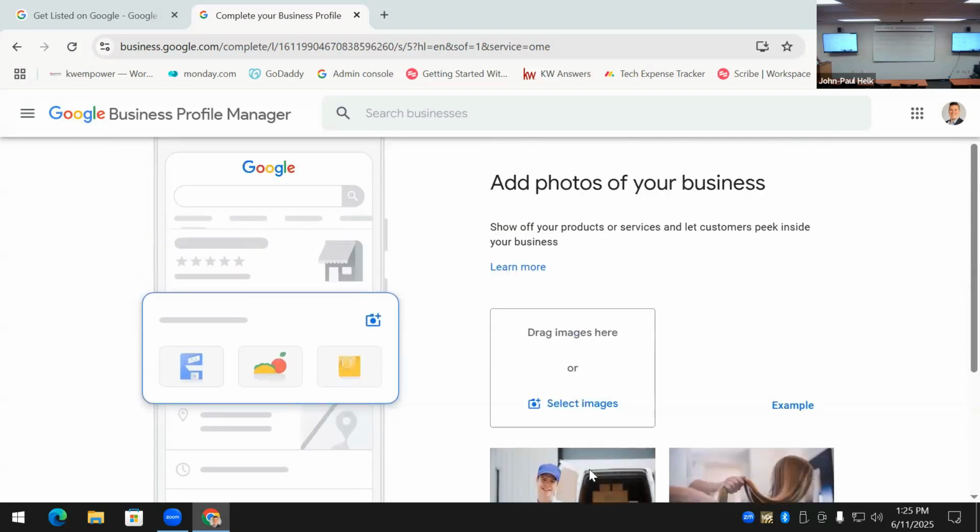Photos. Please add photos. Again, it helps you come up in the search results. It also helps draw people's eye.